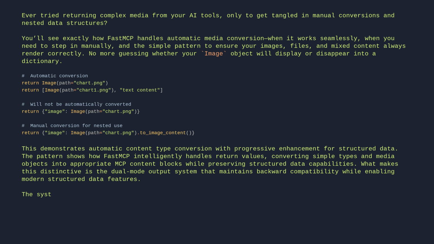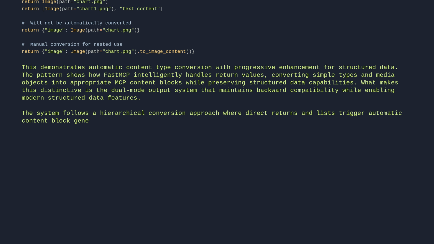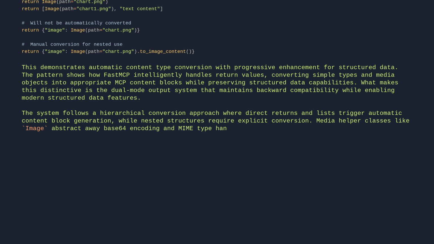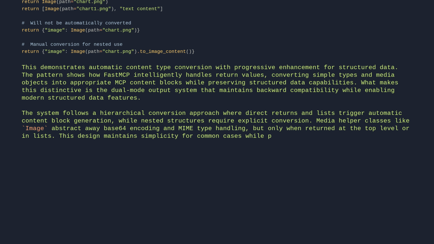The system follows a hierarchical conversion approach where direct returns and lists trigger automatic content block generation, while nested structures require explicit conversion. Media helper classes like Image abstract away base64 encoding and MIME type handling, but only when returned at the top level or in lists. This design maintains simplicity for common cases while providing escape hatches for complex scenarios through manual conversion methods.